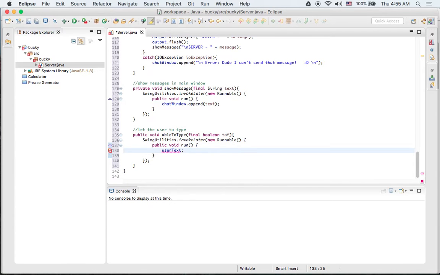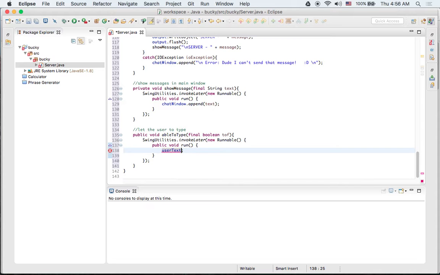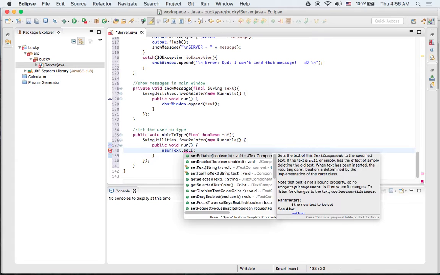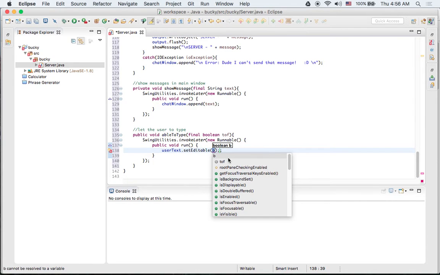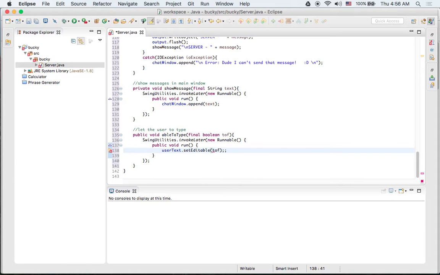We can set the editable, which pretty much means whenever this is true, you can type stuff in there. Whenever it's false, you can't. It's pretty much grayed out and you can't type anything in. And we're going to pass it in true or false. So now this ableToType method is ready to go.